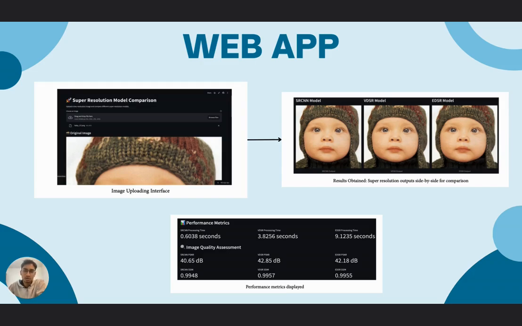We also developed a web-based application for hosting our models where users can see the results being generated for their input low resolution image in real time. Now onto the demo.